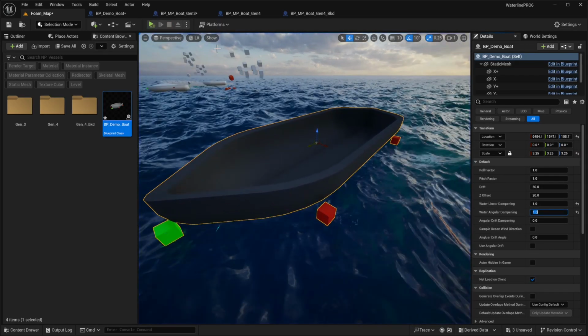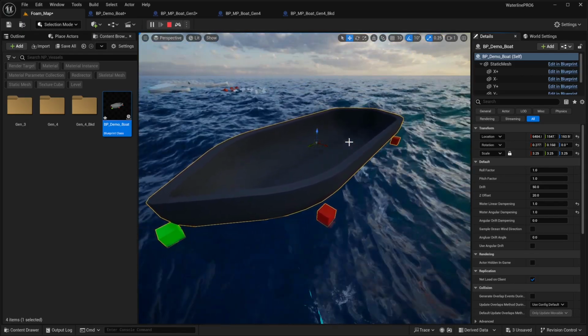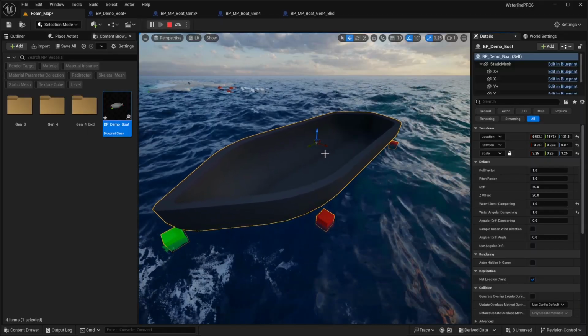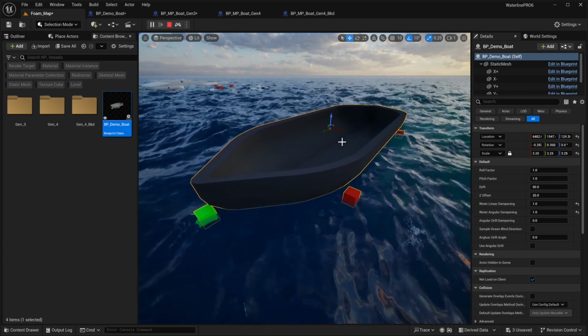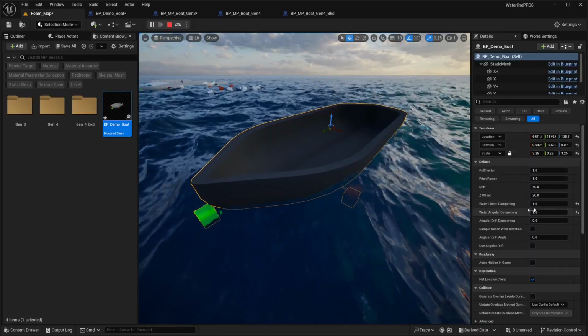Let's see if we lower this. And now we could see that our boat's overall motion has much more weight to it. It feels like it's a larger ship or even a tanker of some sort. So these two values allow you to do that.